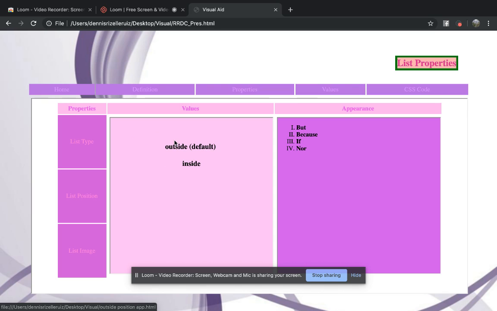Going to the position, this is the outside, and this is the inside. You notice this one is going to the right. If you click the inside button, it goes to the right, because you have to do that in order to highlight what is important.